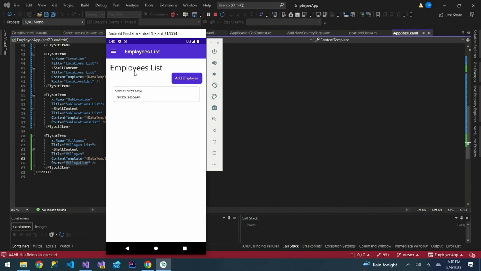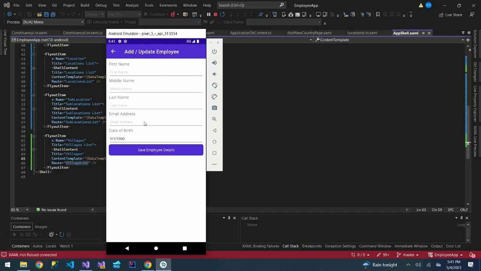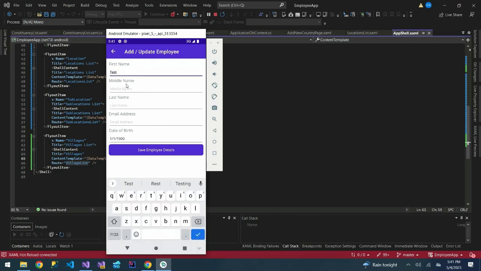When you launch our app, it takes you to this page, which is a list of all employees. We have a button here to add new. If you click add new, it gives you a form to save employee records. This is just a simple form that we are using to save employee data.